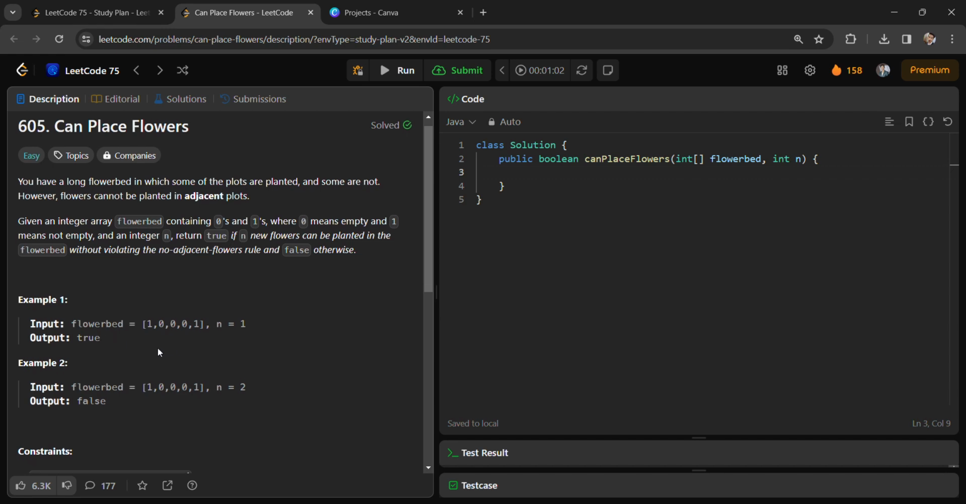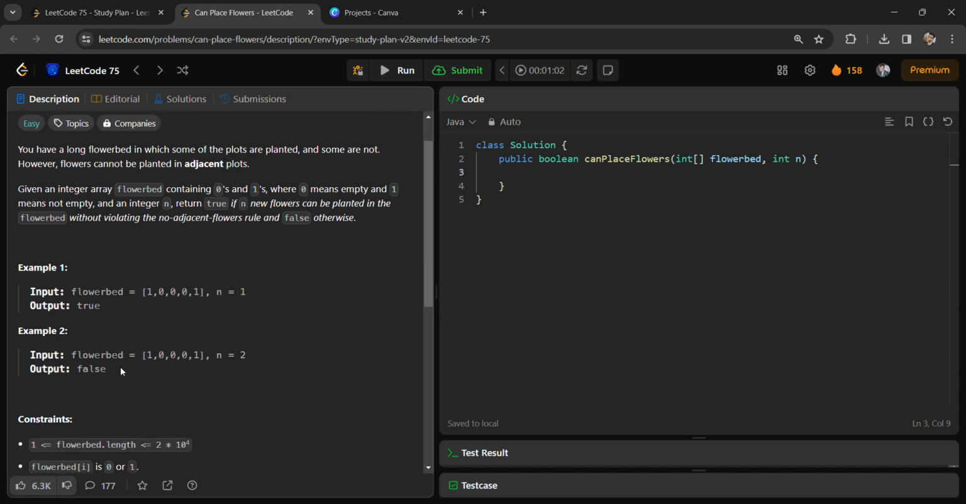In test case 2, can we plant two flowers in this array? We don't have a place to plant them, because if we plant here, then the place is full, 1 2 3. So we cannot place two more flowers, so we have to return false.